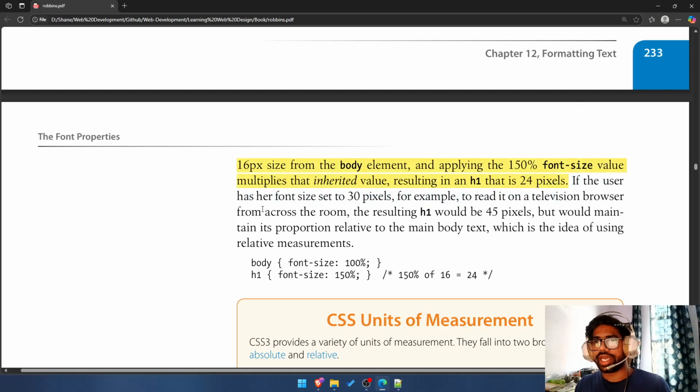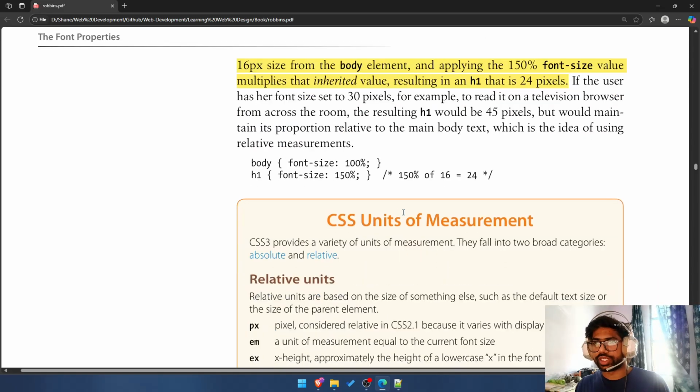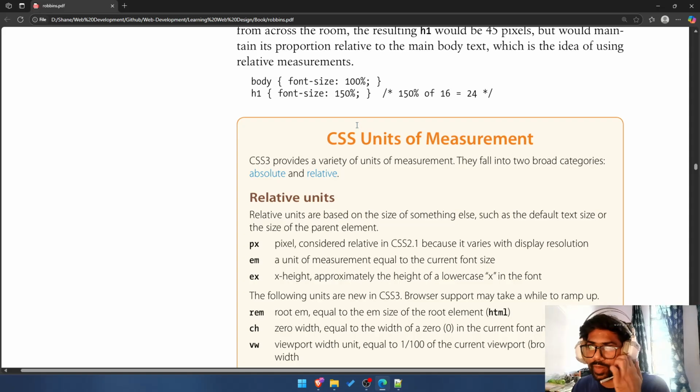If the user has her font size set to 30 pixels, for example, to read it on a television browser from across the room, the resulting H1 would be 45 pixels, but would maintain its proportion relative to the main body text, which is the idea of using relative measurements.